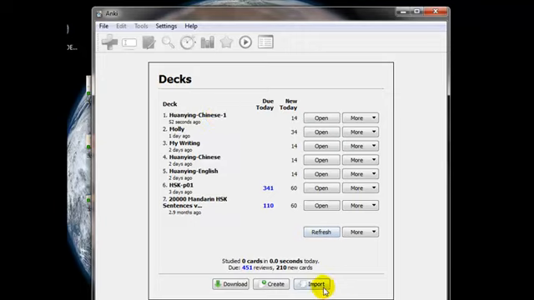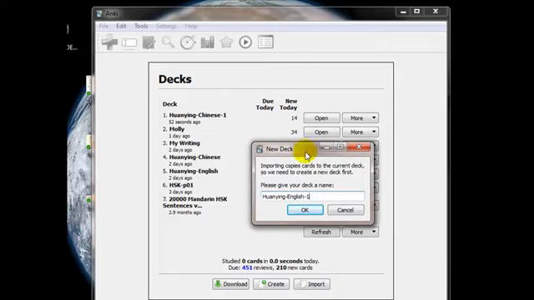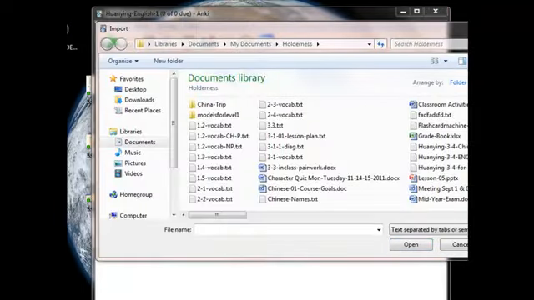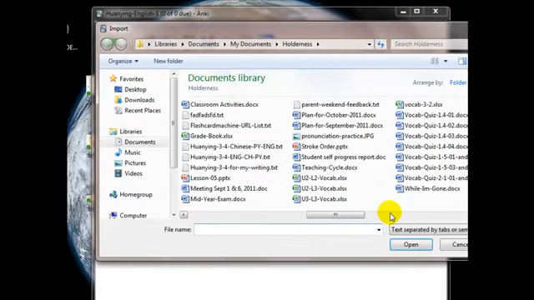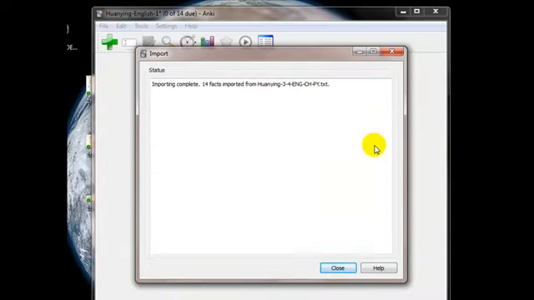So you're going to come back down to import again. In this one, you're going to call it Huanying-English. Okay, and I'm going to add a -1 because I already have a Huanying English here. See? So we click that. This window will pop up. Come and select the Huanying 3.4 English. Ignore everything, just click this import button. We're done. We've imported 14 cards.